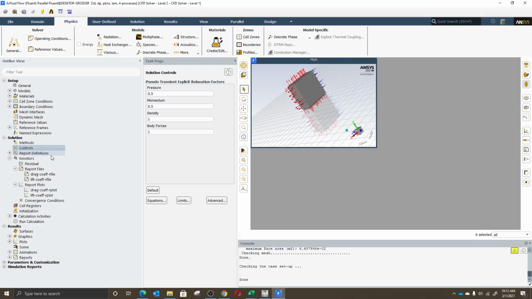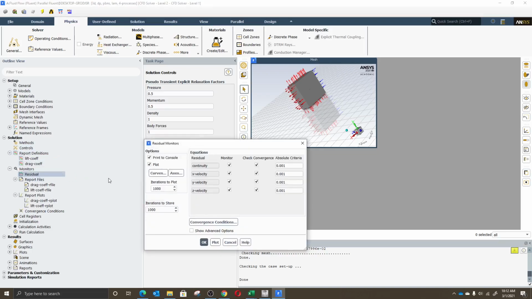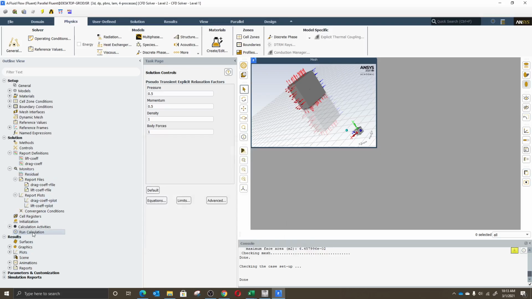Let's keep the residuals as is. Don't need to change anything here. That's all right. Okay, you see the criteria here. Our residual is 1 multiplied by 10 to the power of -3, so we're just going to keep that as is. We are ready to run the simulation. We have set everything up.